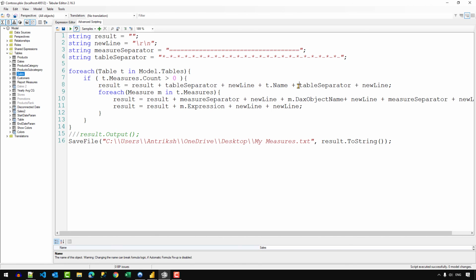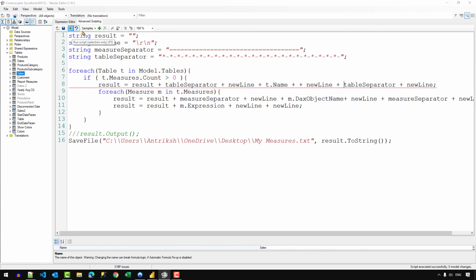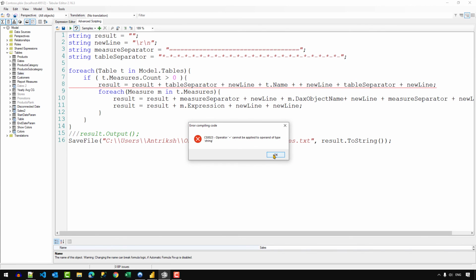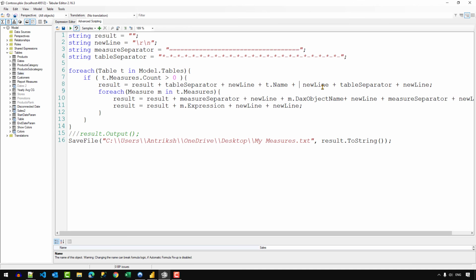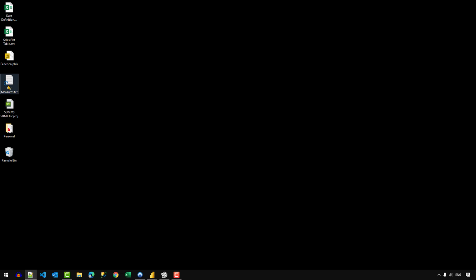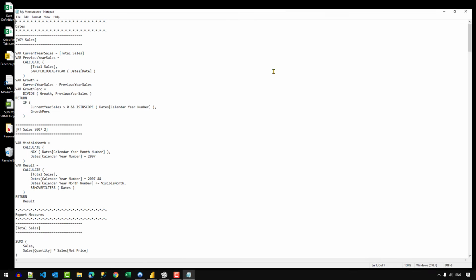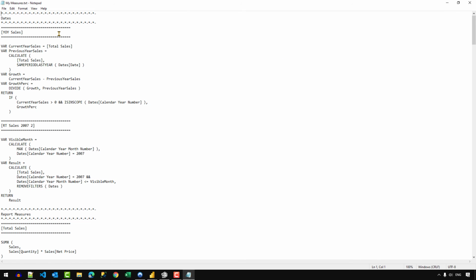So I'm going to copy and paste it here, and let's write plus once again. If I execute this code, I'm getting an error, so let's remove the additional plus sign. If I execute it once again and go back to desktop, and open this file, now you can see that the formatting has been corrected and the delimiter is getting concatenated correctly.